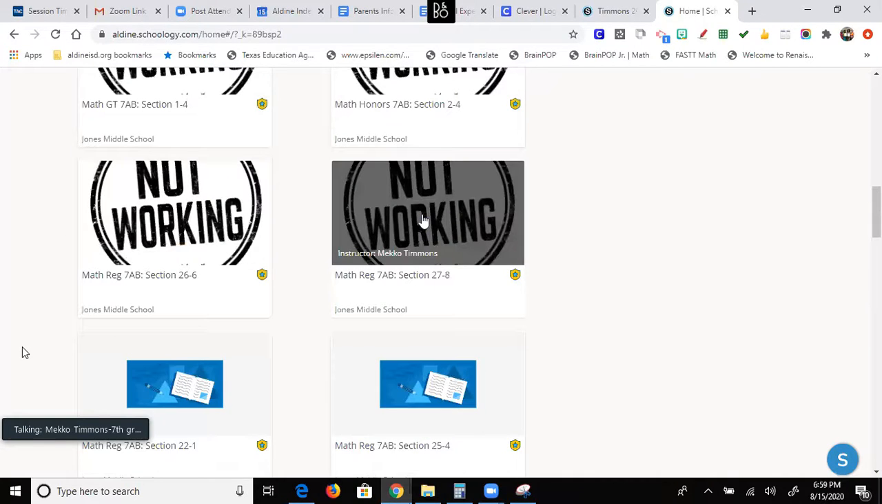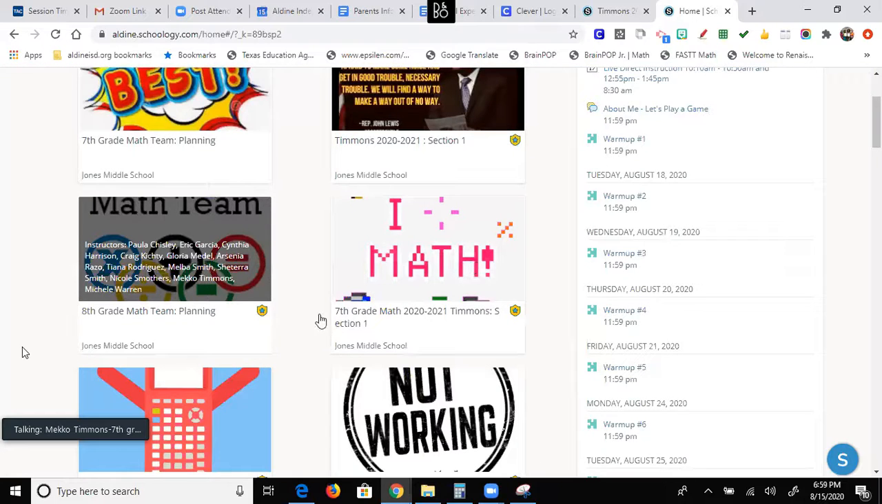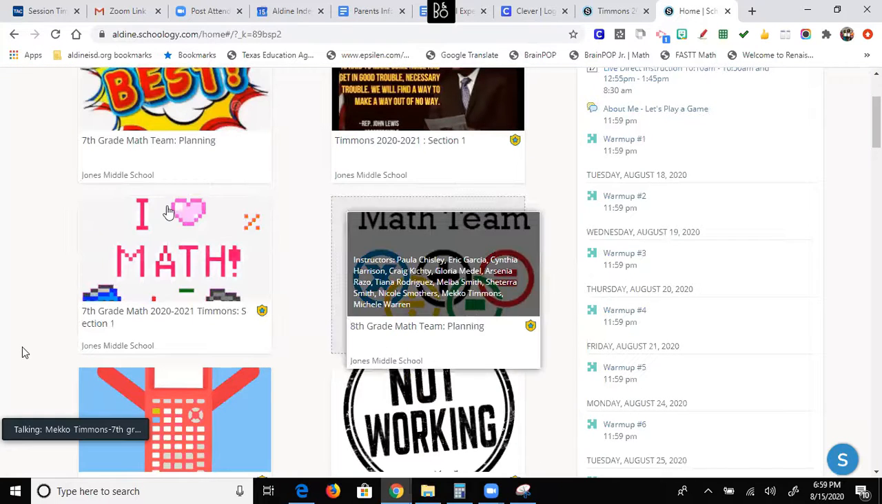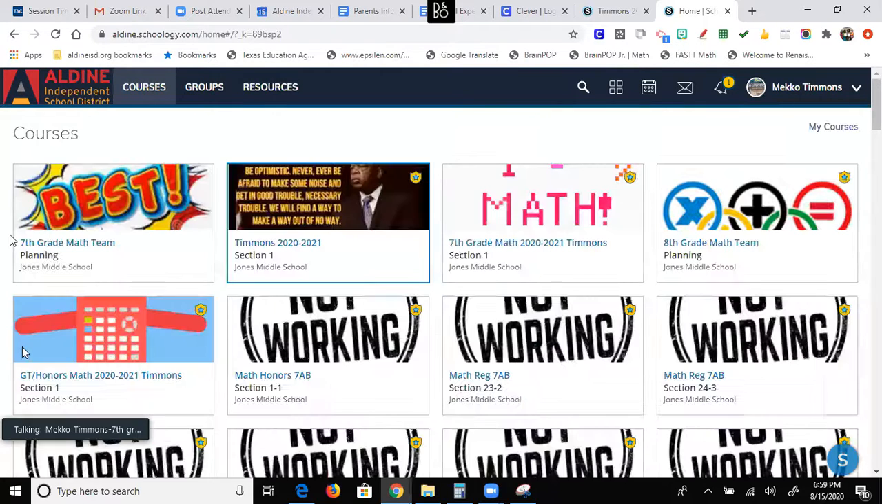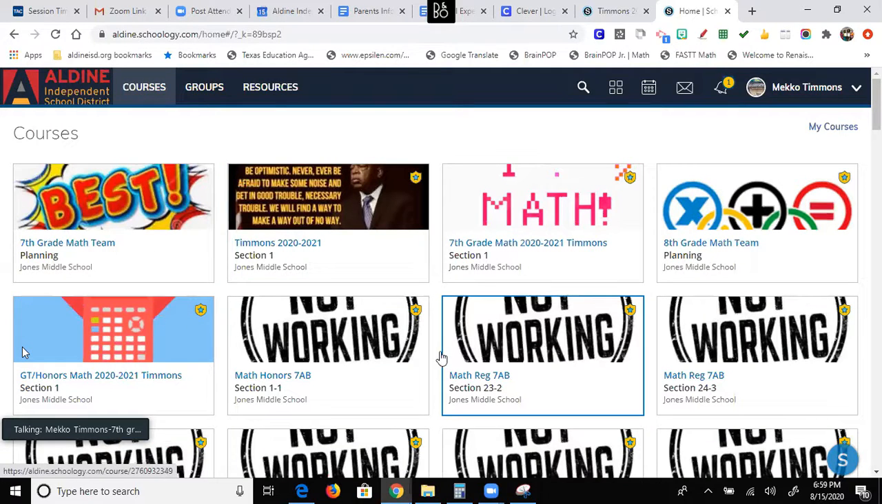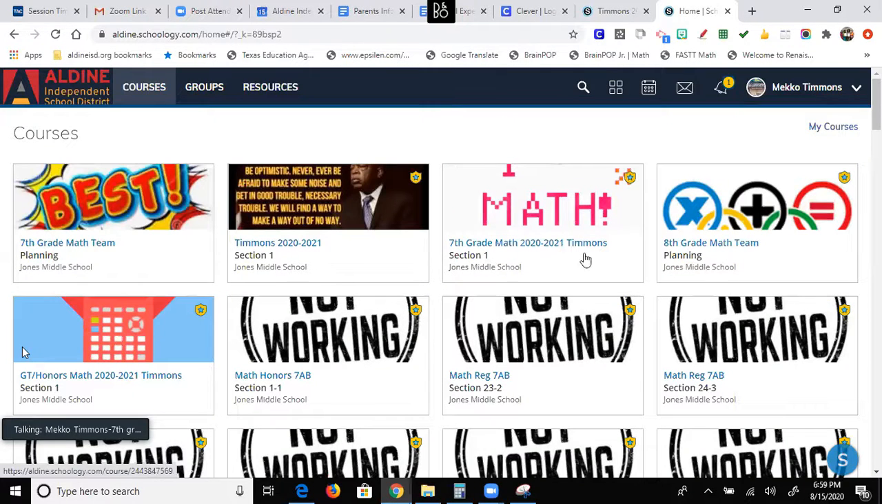And you can make sure your courses are in the order that you would like to see them. So if you don't want that one there, you can put that one there. Once you've done it, you can click on course. And the courses that were at the bottom that you moved up should be at the top in the order that you arranged them.